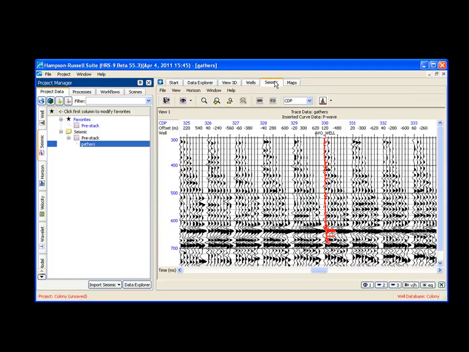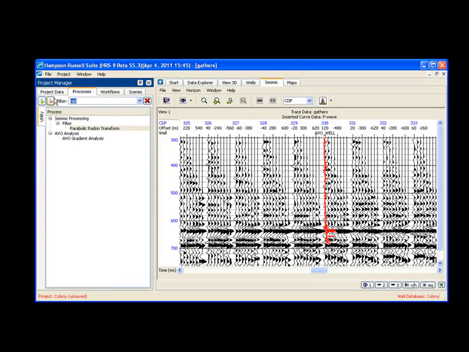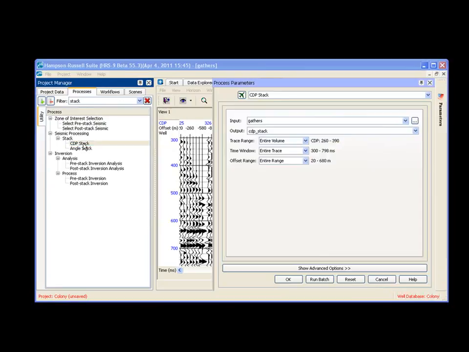So let's run a process. I've gone back to my seismic tab, come over here, and I just want to simply, for display reasons, do a stack. So I'm just going to type stack over here under the process tab. There it is. Here's my different options. I'm going to do a CDP stack. Over here in my toolbox on the left, I just double click and the parameters pop in. My input volume is my gathers, my output is my CDP stack.